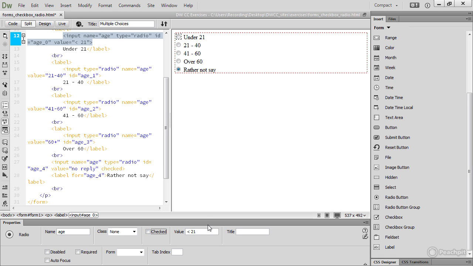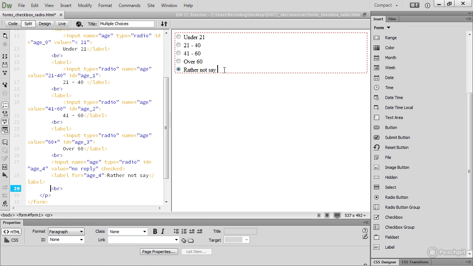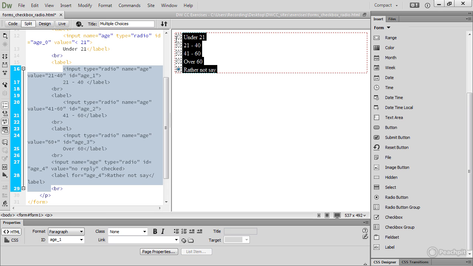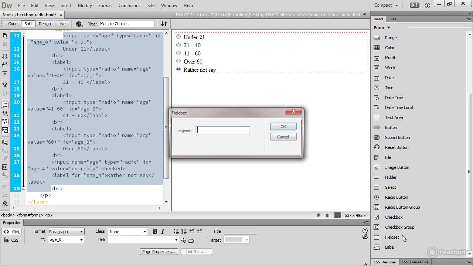Now, although each radio button has got its own label, we don't have an overall label which describes what is being asked by this radio button group. And a good way to do that is to wrap everything in a field set. So select all of the radio buttons and the labels. Then in the Form category of the Insert panel, select Field Set, which is right down at the bottom here. That opens this dialog box which asks for the legend, which basically is the question. And then click OK.